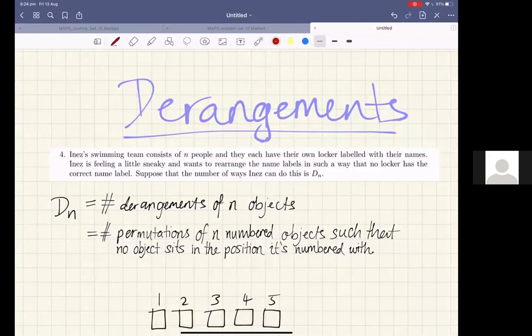Inez's swimming team consists of n people and they all have their own locker labeled with their names. Inez is feeling a little sneaky and wants to rearrange the name labels in such a way that no locker has the correct name label. Suppose that the number of ways Inez can do this is dn. So this number dn is what we call a derangement of n objects because there are n lockers that need to be labeled.